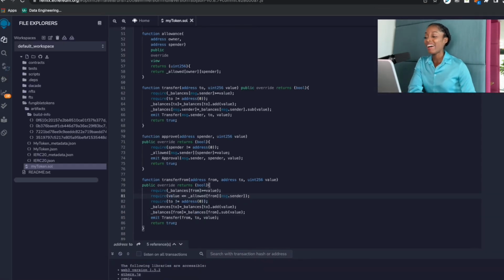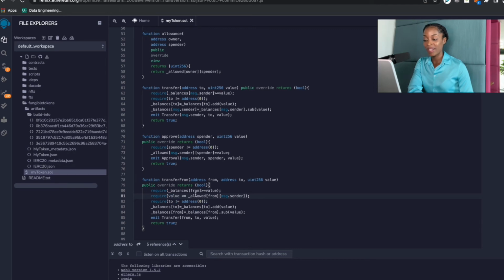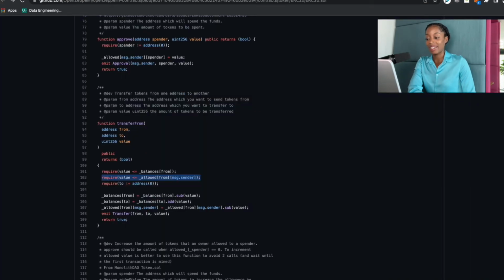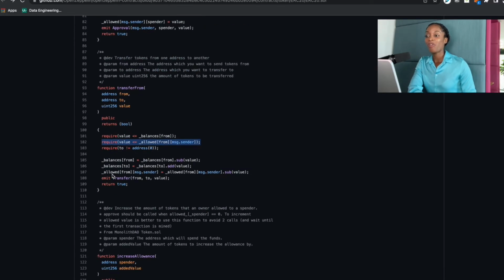And I don't know if you notice here, I do have it written a bit differently. I say where balances from is more than or equal to value. It's the same thing the other way around. So if you guys just wanted to copy paste this entire token standard, you can. I just wanted to type it out myself. All right, so let's keep going.